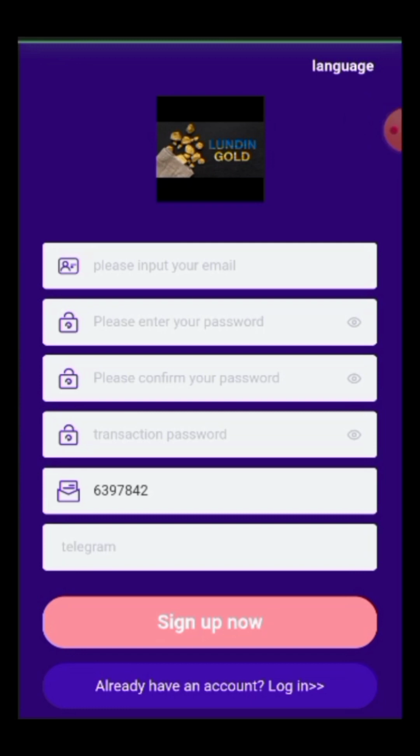Tap on the link and it brings you to this registration form. So you just need to fill in your email address, enter your password, confirm your password, and put in a transaction password, which is the password that will be needed whenever you want to make a withdrawal. And this is my referral code there, 639784, so make sure you use that code to join. And then you also add your Telegram username, which is what begins with @, so let's say @David. You just put it there and then tap on sign up. When you tap on sign up, guys, it's going to take you to the dashboard of lundingold.com. This is the dashboard.